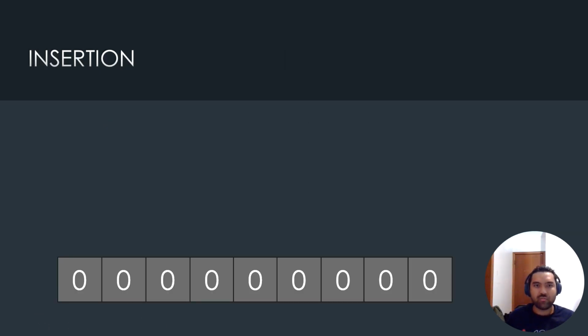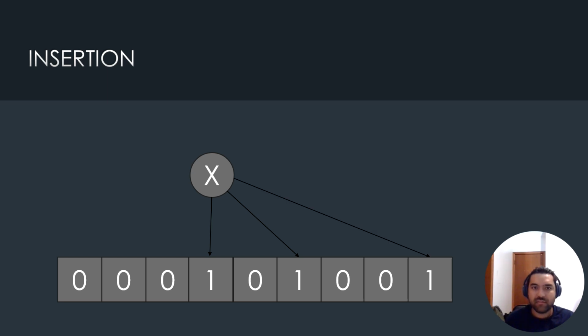See how insertion works. Suppose we want to insert the element x into the Bloom filter where k equals 3. We compute the three hash functions of x, and those give us three positions in the bit array. We then set those three positions to 1. The filter does not store the element x itself. It only stores the information that these particular bit positions are now set to 1. This is what makes Bloom filters space efficient.